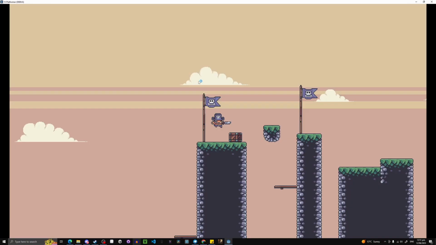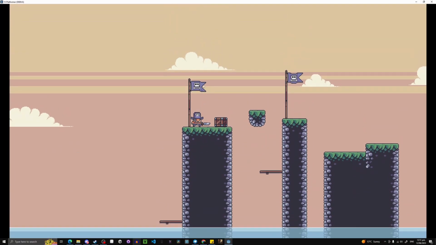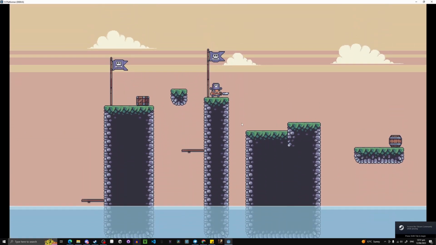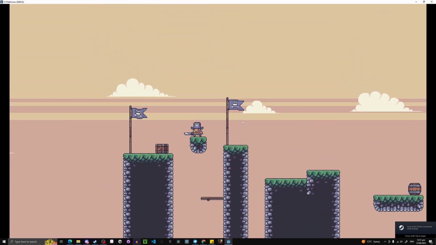Gonna hit play, and now if I jump out of the map, it teleports me back. Cool, so you just made a checkpoint system. If I touch this checkpoint, touch it, and we go back. And we are done with the checkpoint system.